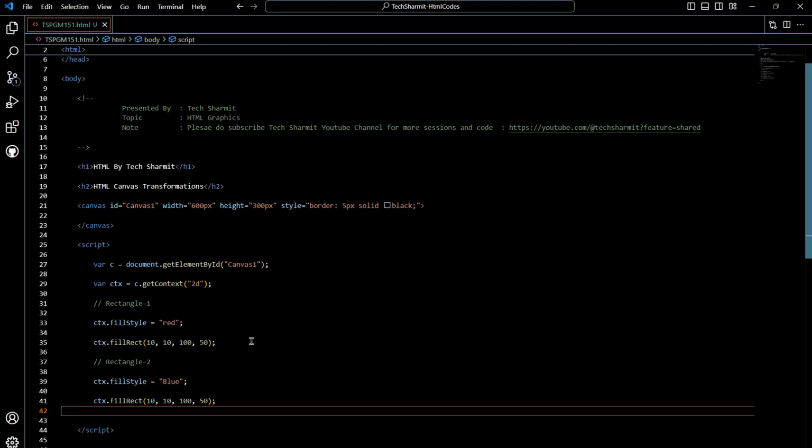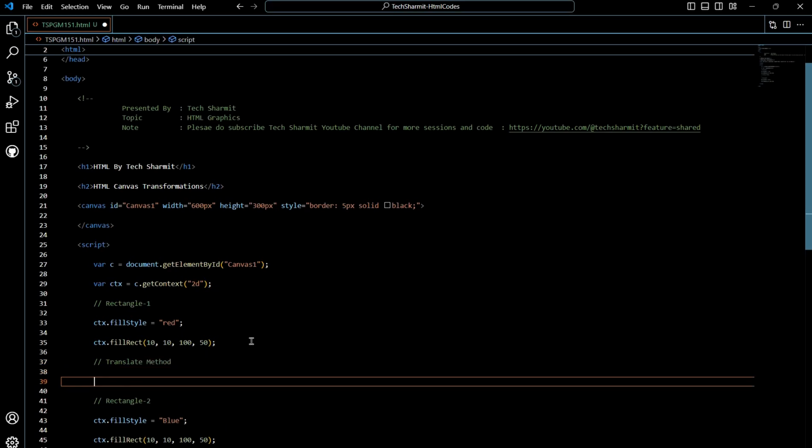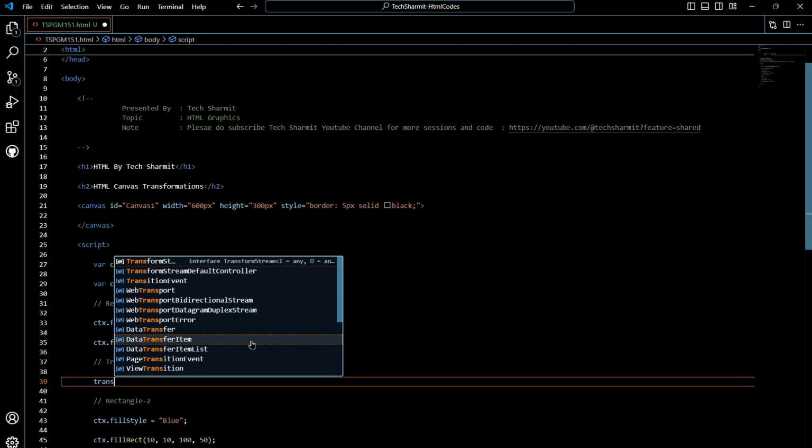So in that case we can use one method that is called the translate method. So here we will use that translate method. What this translate method will do is shift, maybe you can say, the cursor on the canvas and place it x units on the x-axis and y units on the y-axis. Let me show you how.